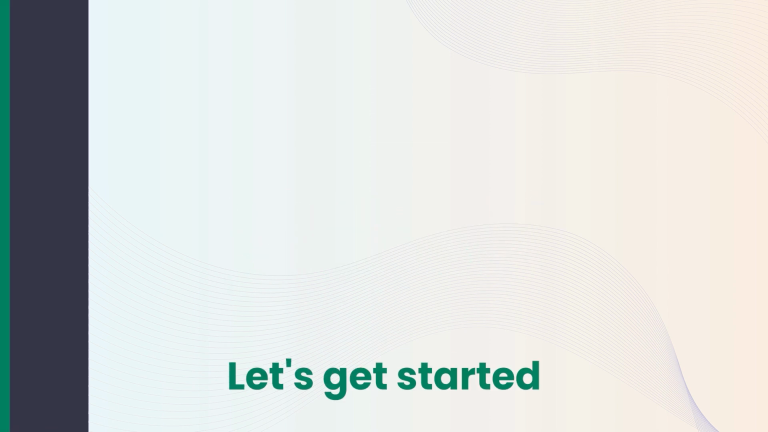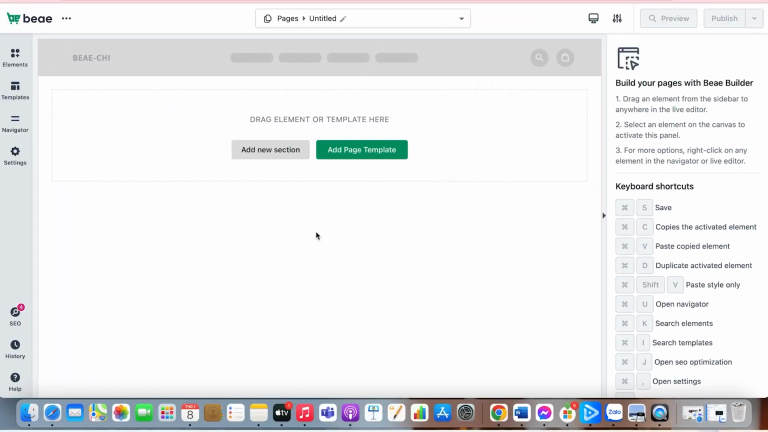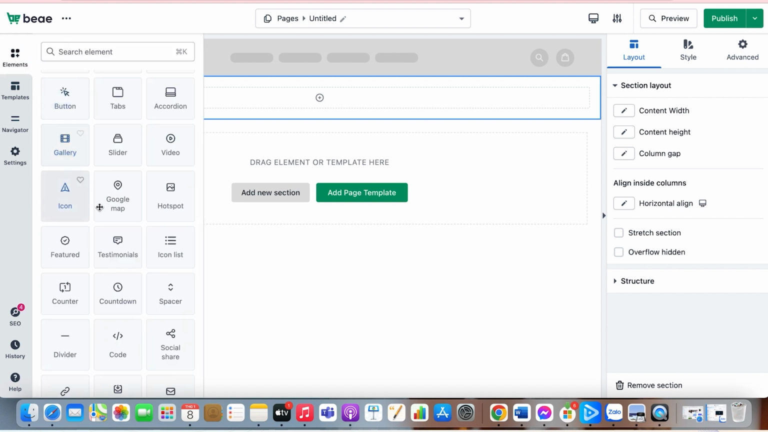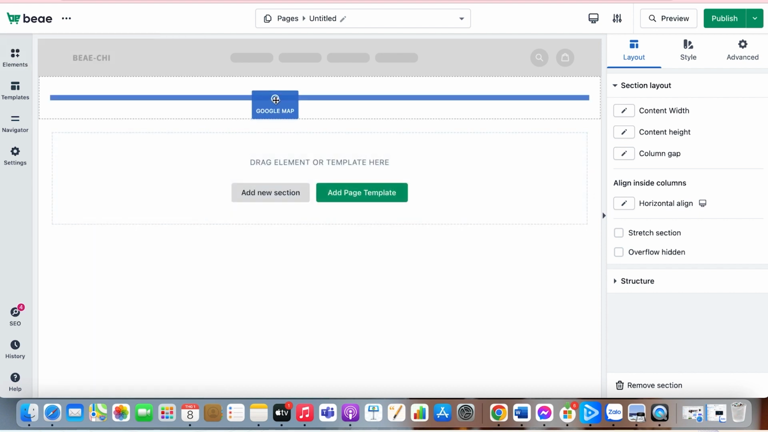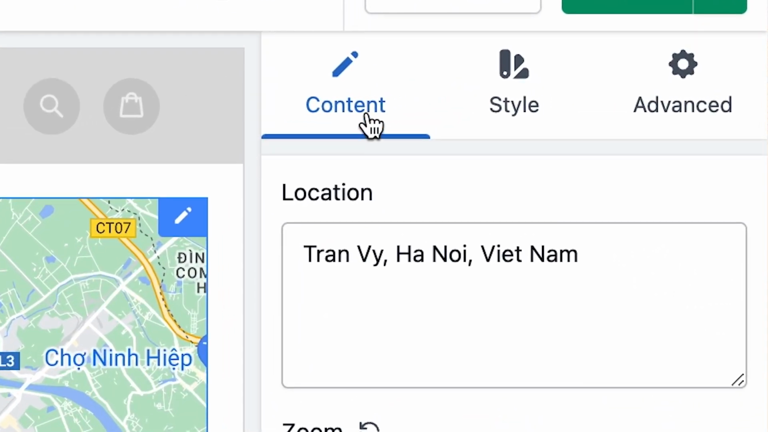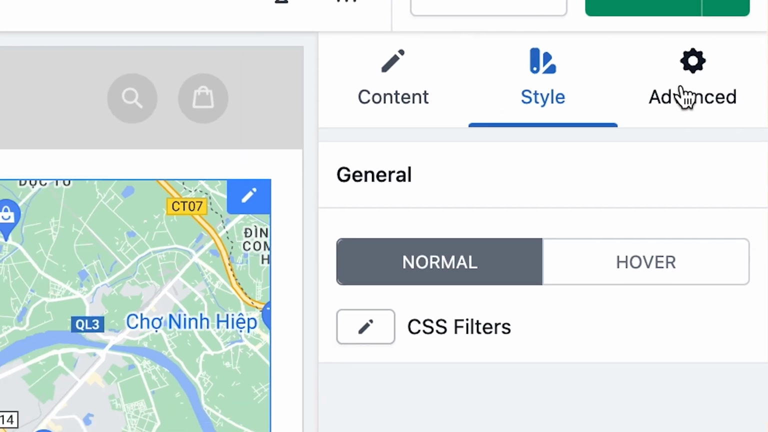Let's get started. I will show you the most detailed use of the Beae Google Maps element. First, create the section. Go to the element. Drag and drop the Google Maps element to the desired position. Click on the Google Maps element. On the right side of the screen will appear the Content tab, Style tab, and Advanced tab.